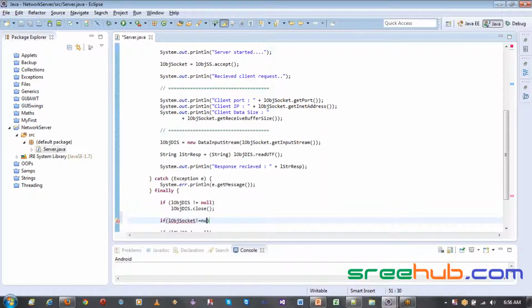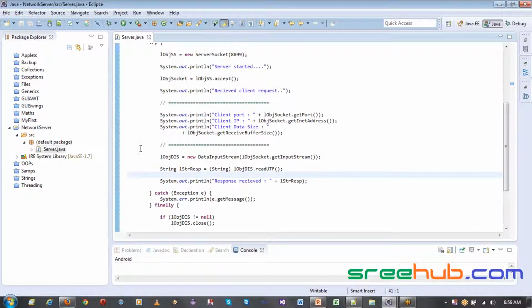Socket not equal to null. Just say socket dot close, right? So that is how we create a simple server.